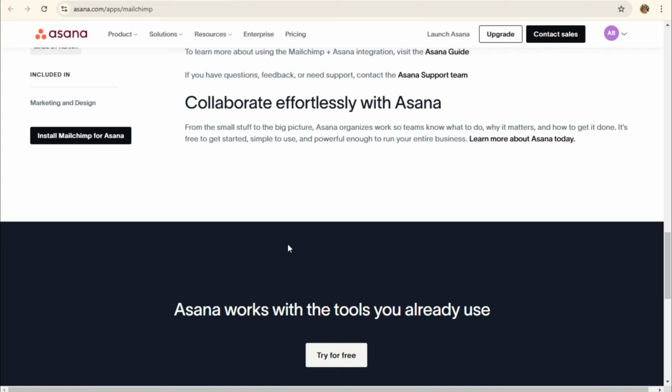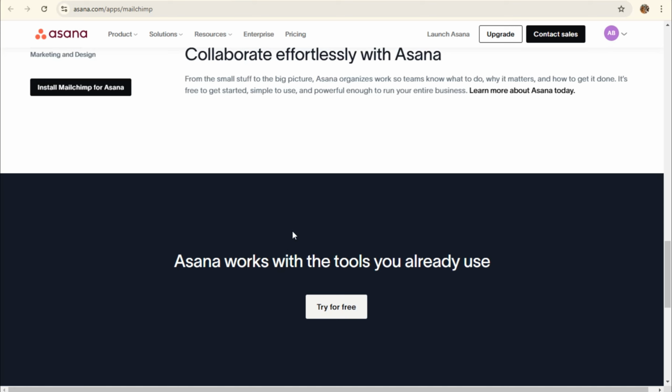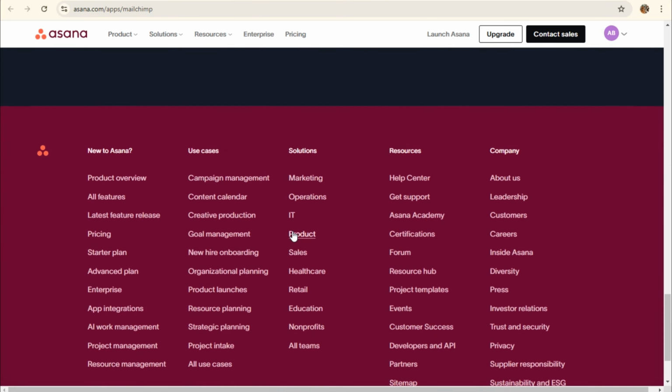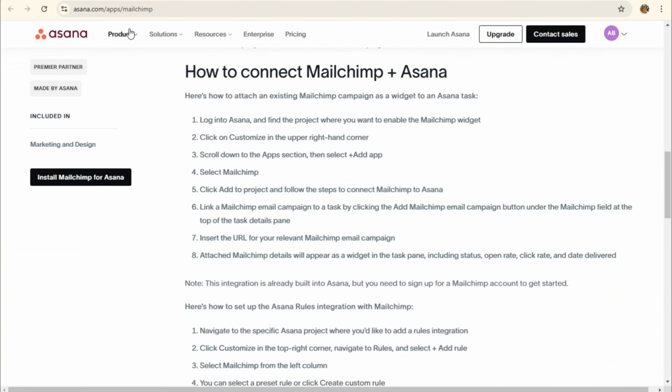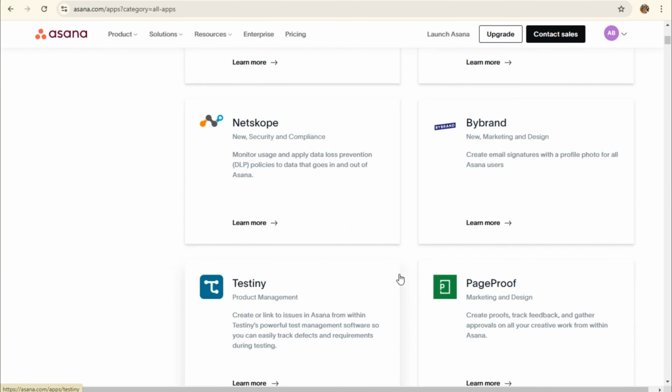And all you have to do is to follow this instruction, and then after that, you can add MailChimp to your Asana. Same goes if you look for other applications right here, then they will tell you why you need to use this one and the steps on how to connect that specific application to your Asana account.